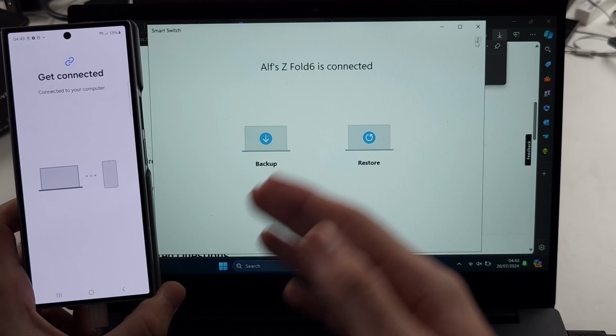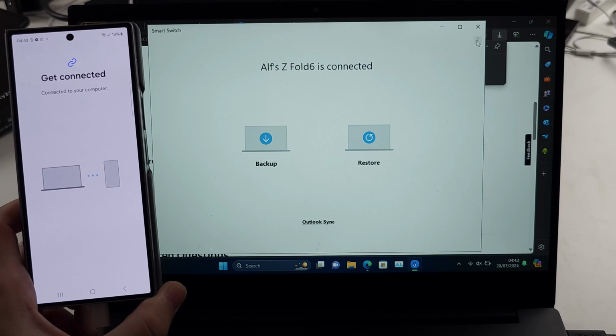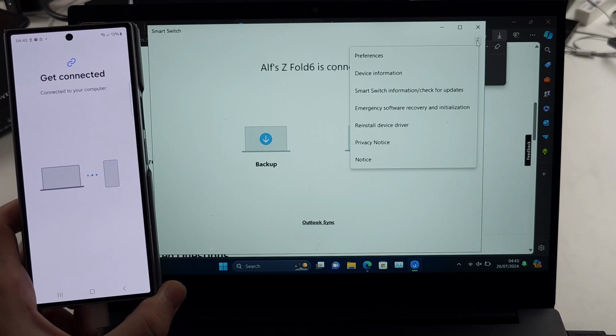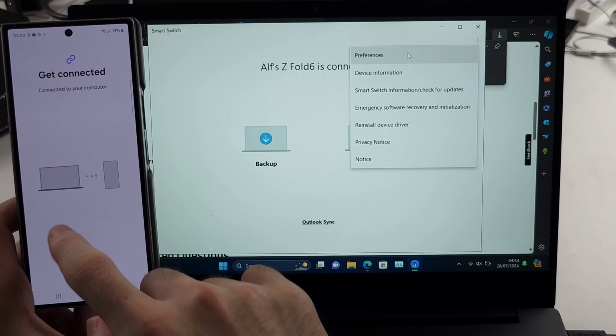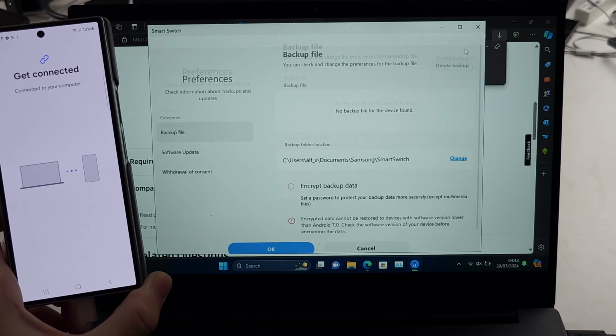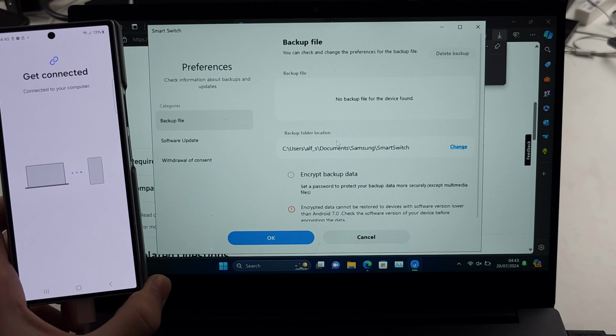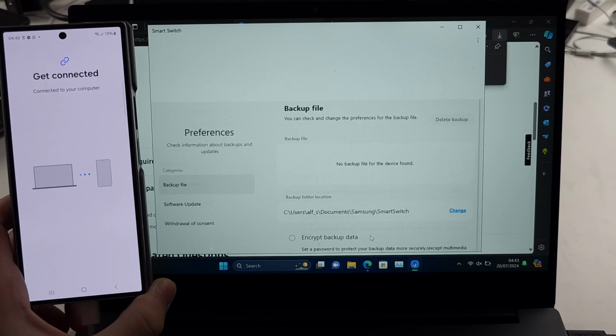If we want to change where the backup is going to be saved, let's say you want to save to an external drive, select the triple dots, then select the preferences. It will show you the backup location, and then you can change that location to wherever you would like.